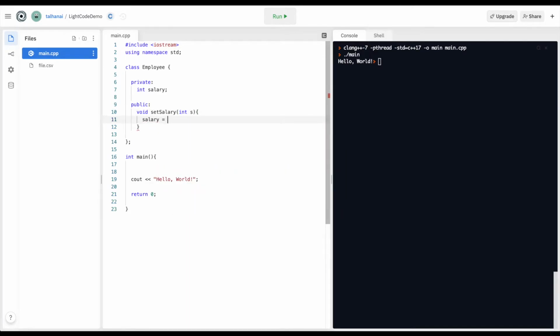salary equals s. So what's happening here is I'm defining a function and I'm calling it setSalary to say that this is a function that's going to set a value to a variable salary. So the variable salary is a private variable, and some value will be sent to it, which sets the value of the private variable. And I'm also going to define a getter function.